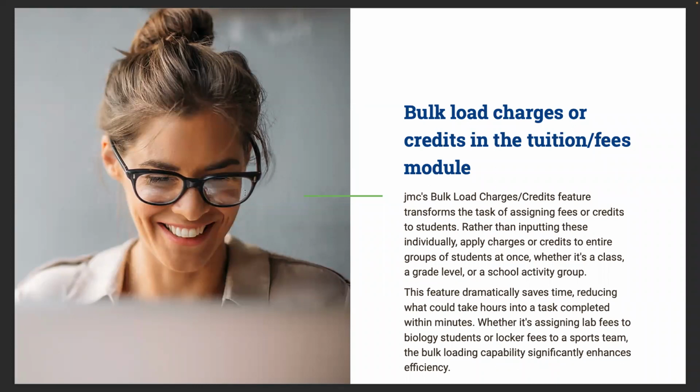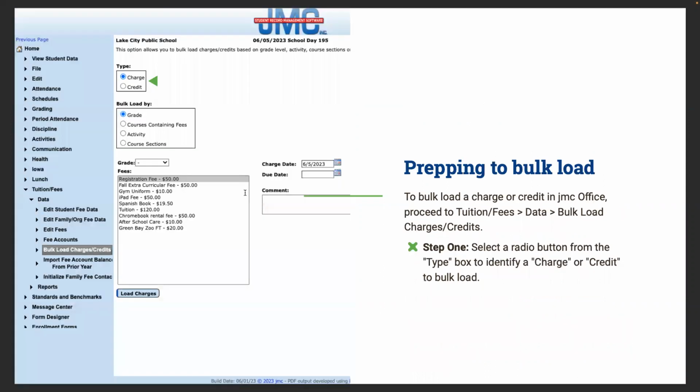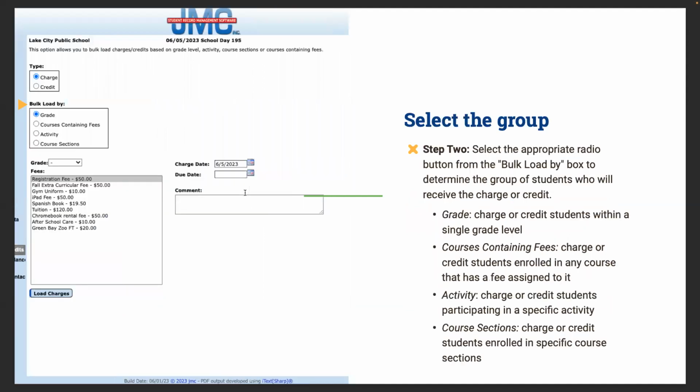Whether it's assigning lab fees to biology students or locker fees to a sports team, the bulk loading capability significantly enhances efficiency. To bulk load a charge or credit in JMC Office, proceed to tuition and fees, data, bulk load, charges, and credits. Step 1, select the radio button from the type box to identify if you're going to be bulk loading a charge or bulk loading a credit. Step 2, select the appropriate radio button from the bulk load by box to determine the group of students who will receive the charge or credit.